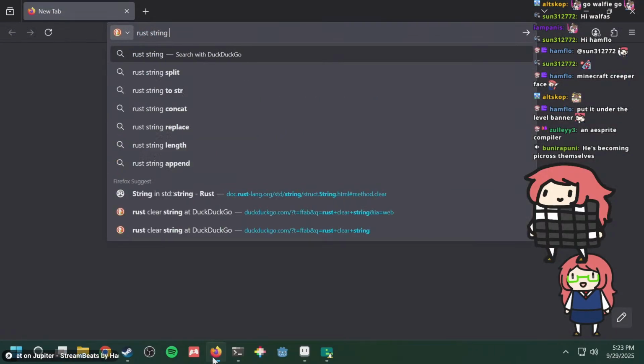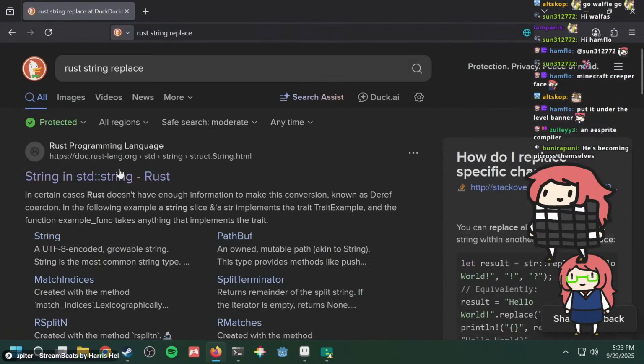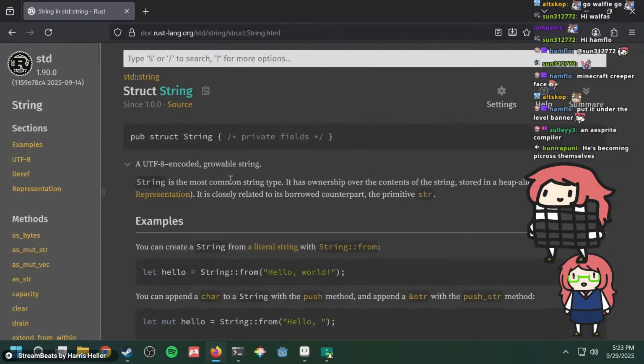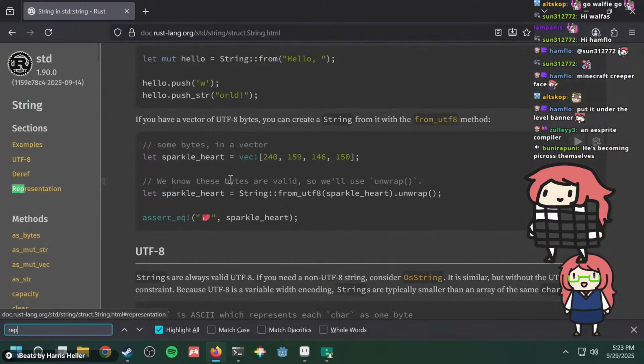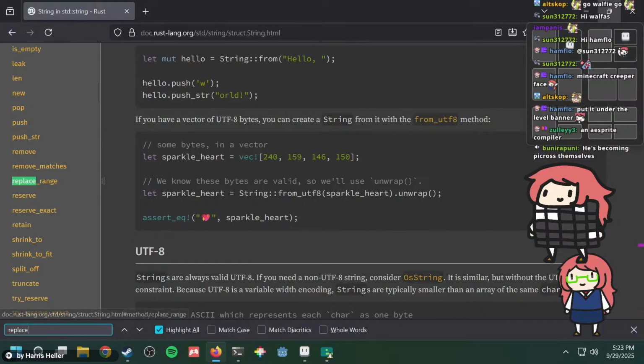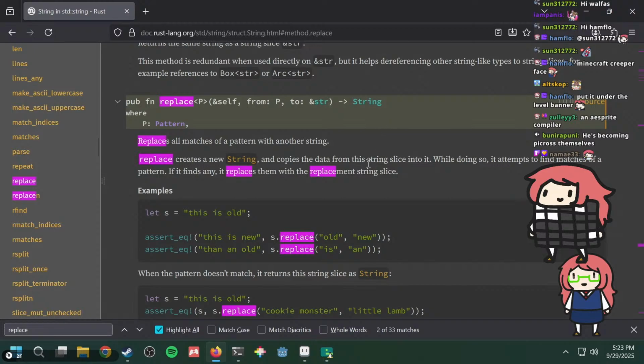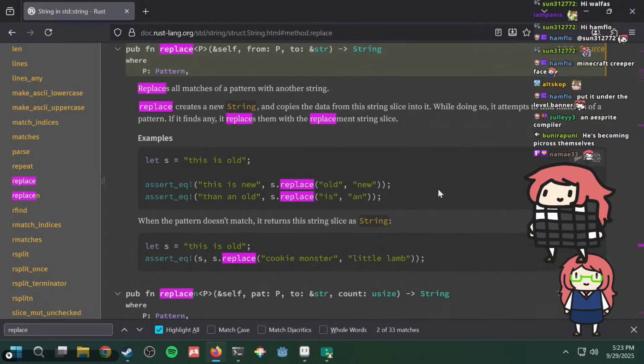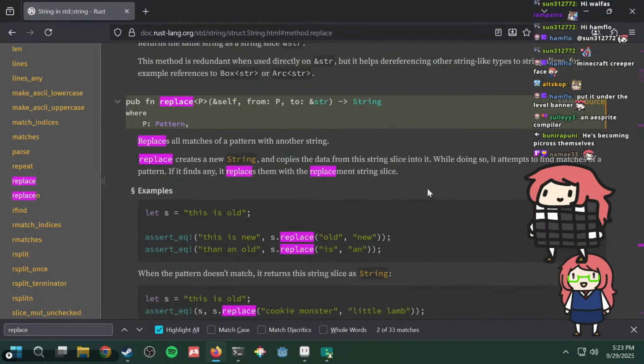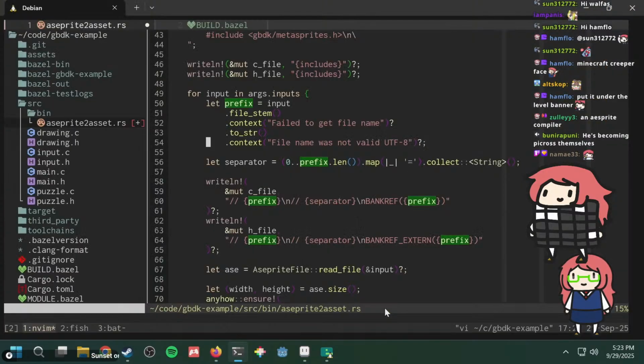Rust string replace. I don't remember because I have not written Rust in a while. That's not true, I have written Rust. Replace, pattern, string. Can I replace in place? Okay, it replaces anew. It creates a new string.